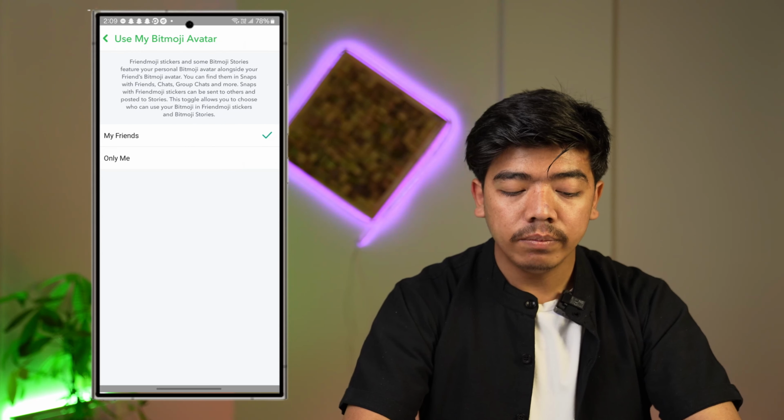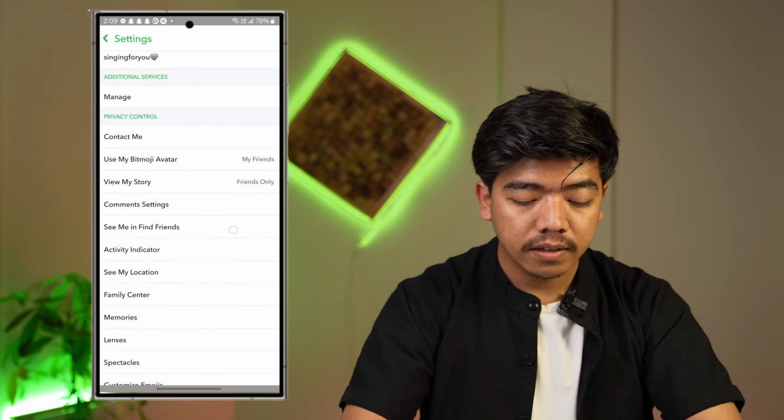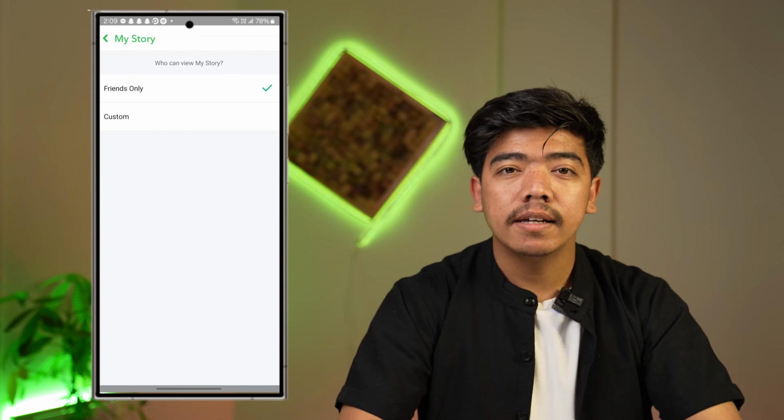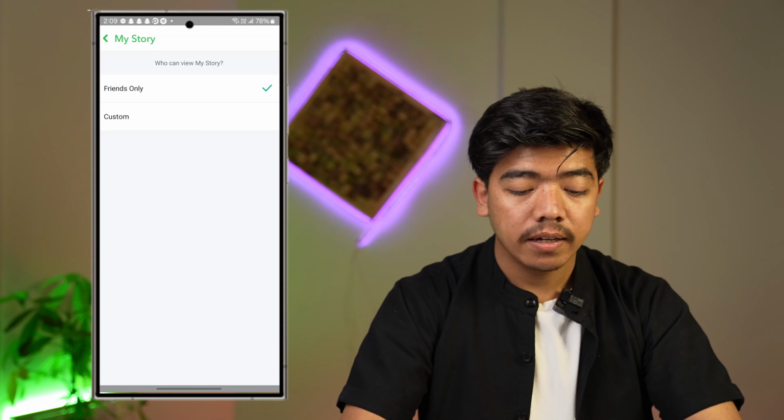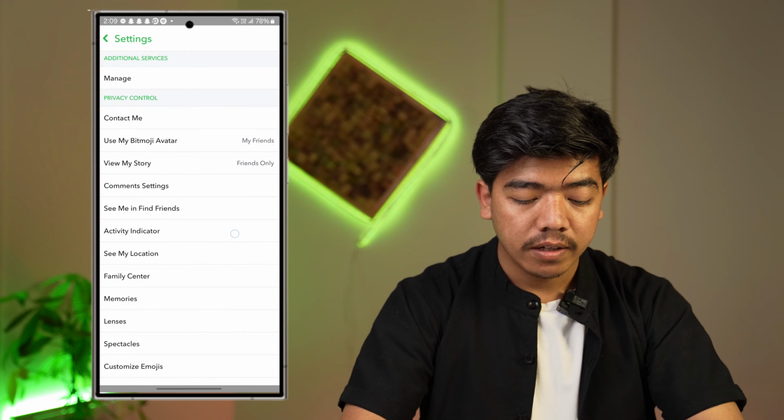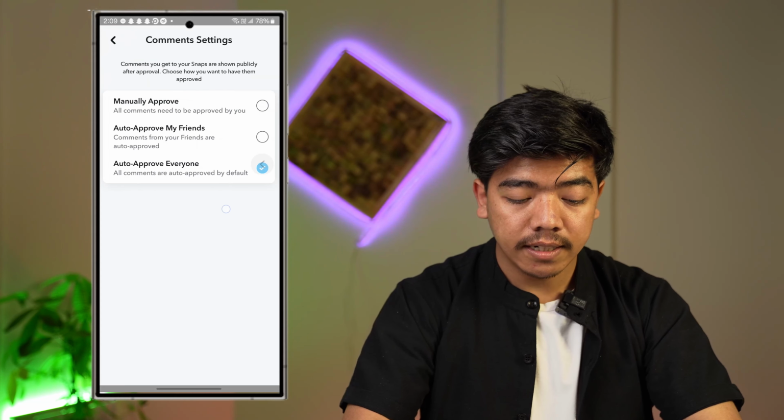Similarly, you can see who can use your Bitmoji avatar. You can set it to Only Me if you don't want others to use it. You can see the Who Can View My Story option. You can set it to Custom, and you can choose only the limited friends that you wish to view your story. You can see Comment Settings. You can change your comment settings as well.